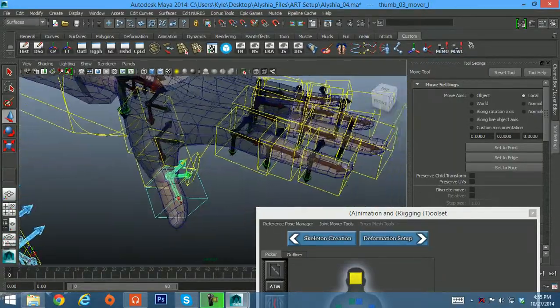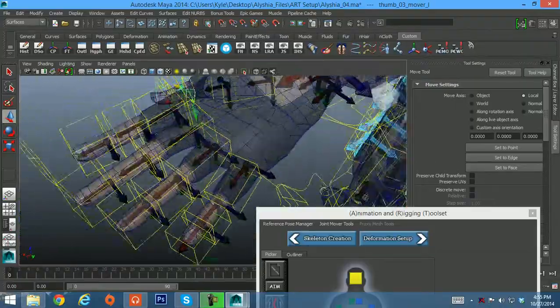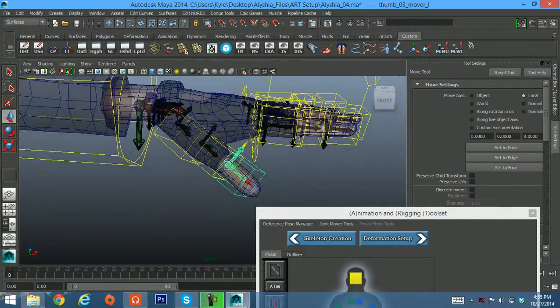Okay. Check the rest of these fingers. You got any little adjustments you need to make? That'd be a good time to do it. Catching it now early is better than catching it way later.